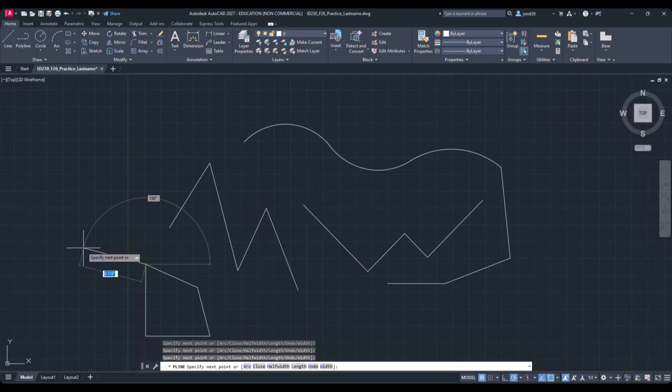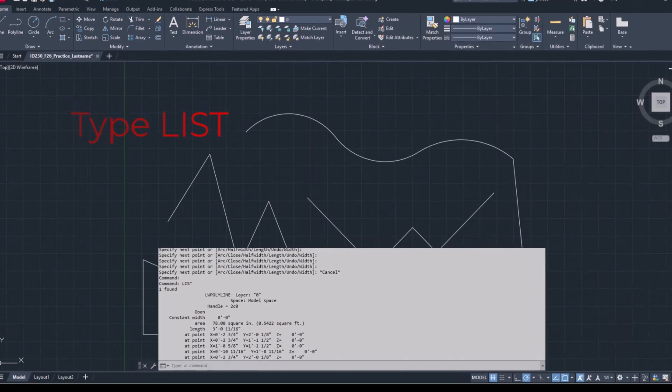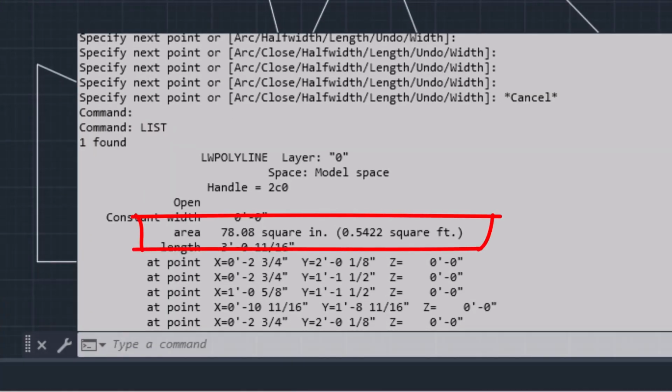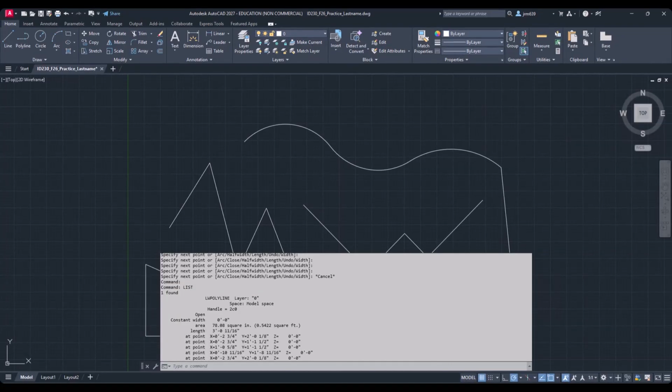I went ahead and closed it, so I clicked back on that first starting point so that it's a closed shape. I'm going to highlight that shape and I'm going to type the word list, L-I-S-T. Enter. Your command bar goes a little crazy, but you should see in there where it tells you what the area is in square inches as well as square feet. So in this case, that little box was 78.08 square inches, or 0.522 square feet.